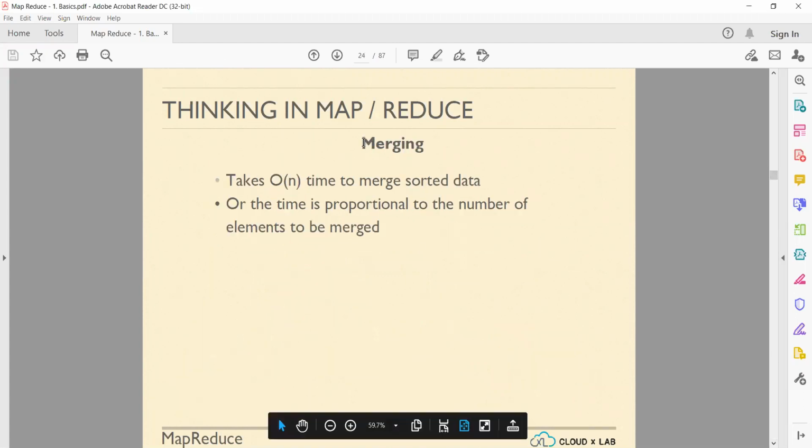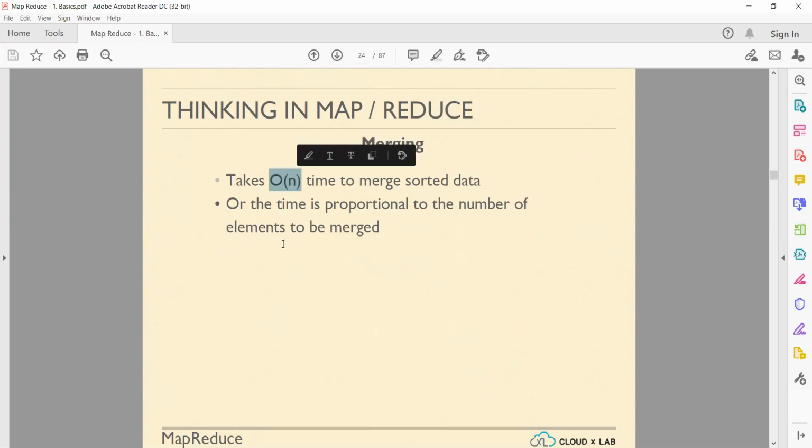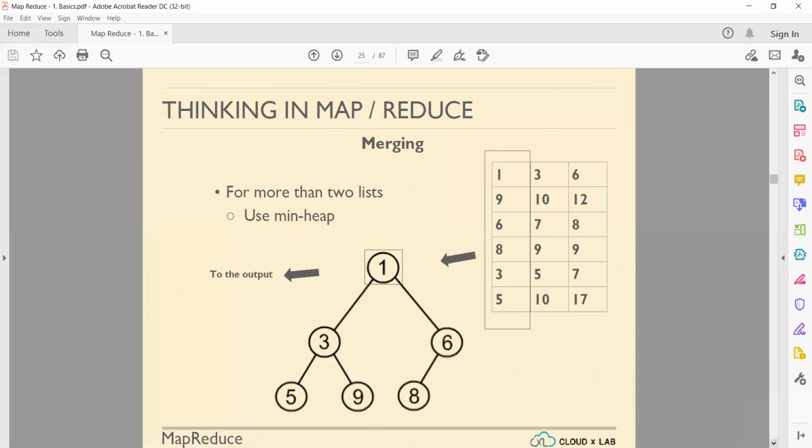And merging, if we say how much time merging takes, it is big O of n, because it has to go through the number of items which are to be merged to merge the sorted data. Data is already sorted, or the time is proportional to the number of elements to be merged. How is it already sorted? Merging is only done on the sorted data. The sort command has sorted the data. And minus M means you have to merge it also. But the time is proportional to the number of elements to be merged. So we say that the number of elements to be merged is n. We generally take n as the number of elements to be merged.